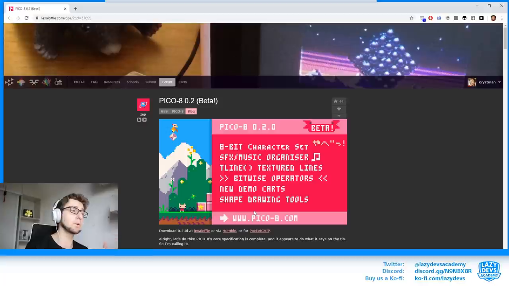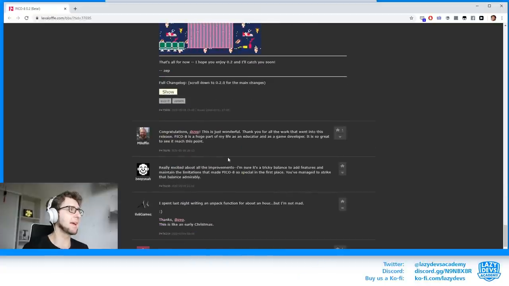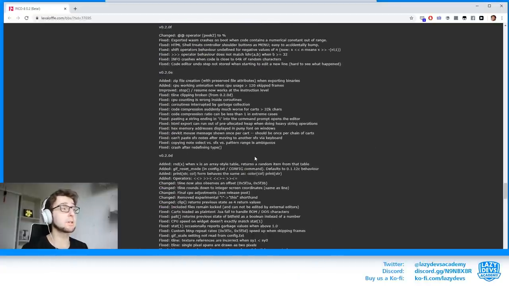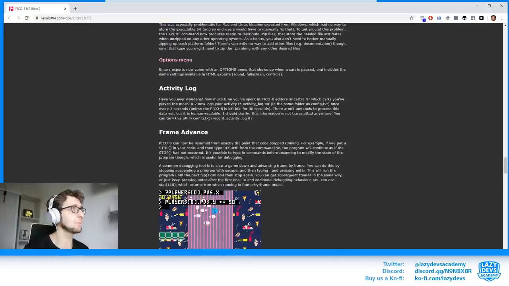As always, I will go through the new features described in the forum posts, but also all the way down here at the changelog. There's a changelog here for all the different versions, and I actually went through the changelogs with a fine comb and picked out the changes that are actually interesting that maybe haven't been mentioned in the forum posts.